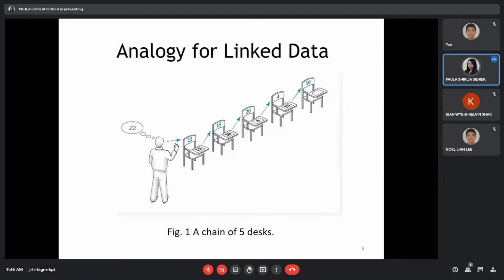So, how do we illustrate that? Look at this. Figure 1, a chain of 5 desks. If you notice, we have numbers behind the chair colored in blue, as well as the numbers on top of the desk labeled in bold black. So look at this. There are 5 chairs and a table attached to each chair. Okay, so basically, if you see 15, first on the back of the chair there is 22, and then there is 15 on the table.